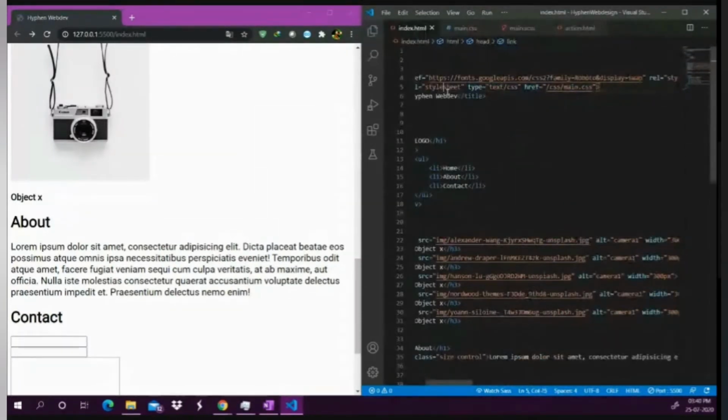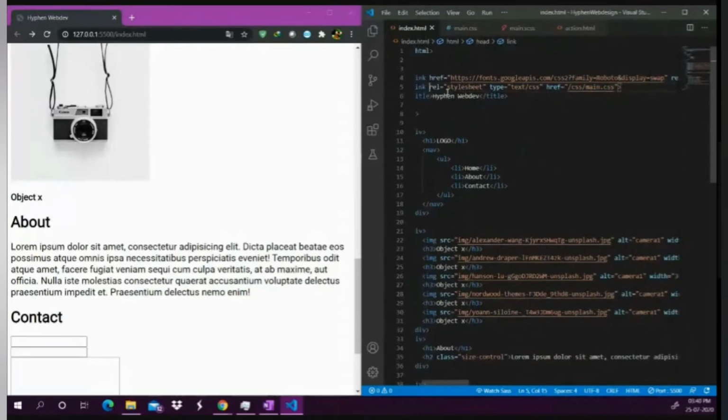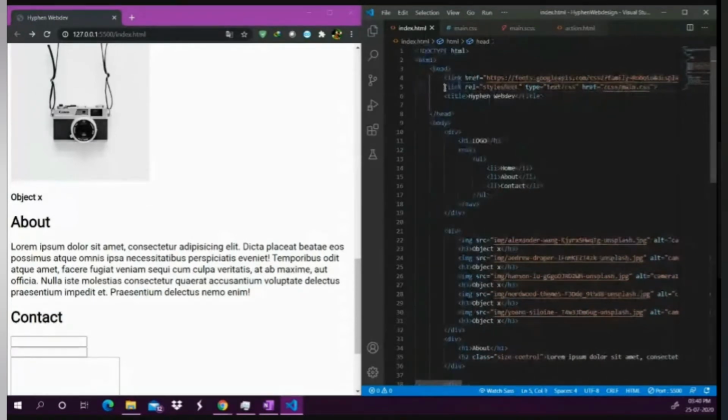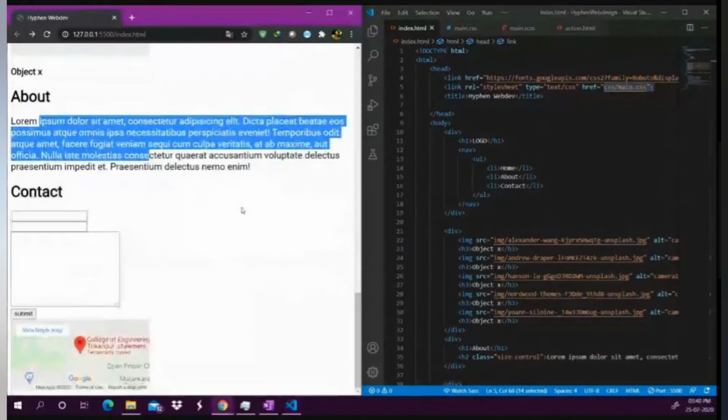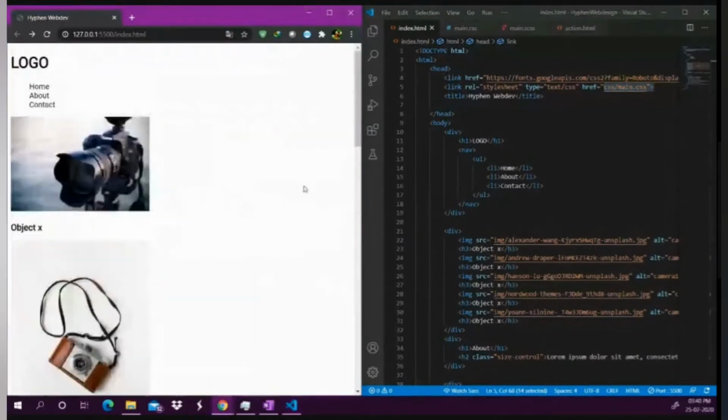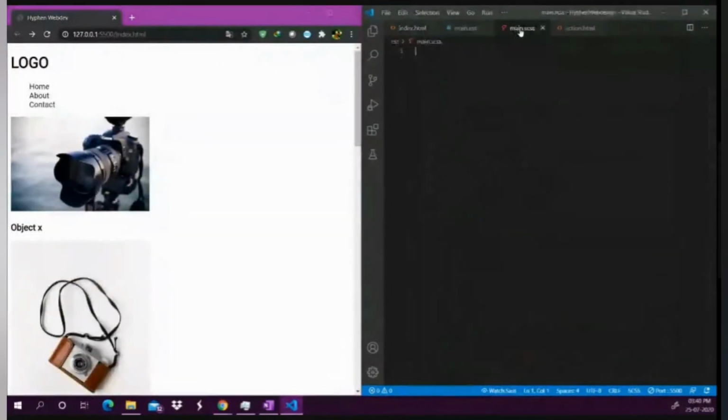So that's the thing with external CSS. You'll give an external link, and using that link, you will take a main.css, and that main.css is applied here. So next, let's talk about SCSS.